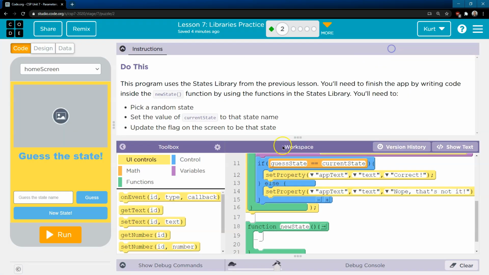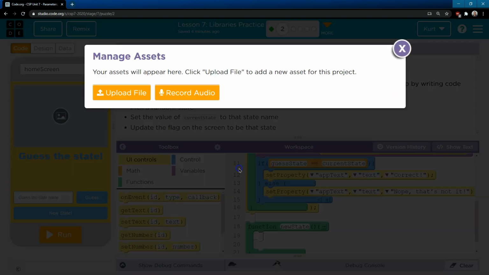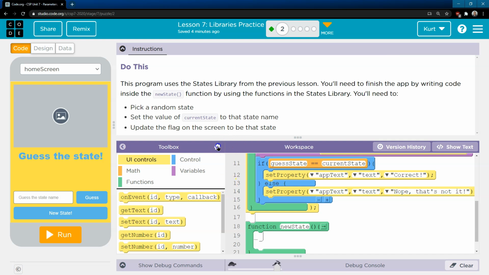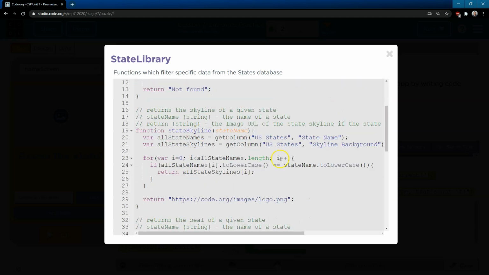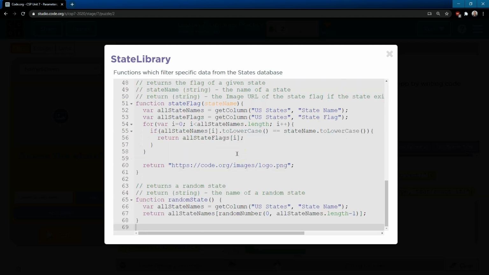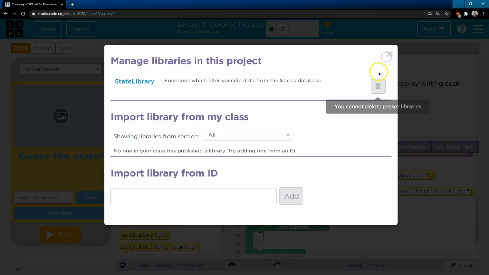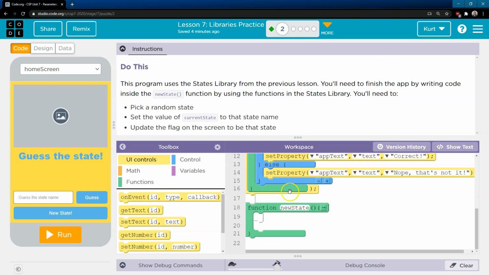Okay, let's see what we're doing. Pick a random state. To pick a random state, we want to use, let's see. Let's see if there is a pick a random state function, or if they just mean to randomize state skyline, state seal. Yeah, it doesn't look like, no, random state. Okay, and do we pass anything? Nope, it will just randomly generate an index and return a state for us. It returns a string of the state's name. Cool, okay, so let's go ahead and do that then.